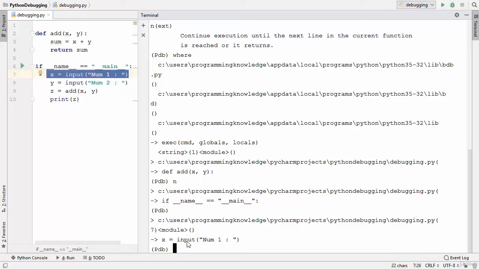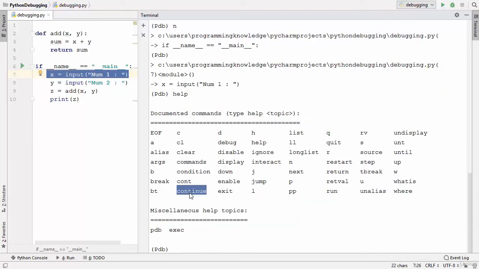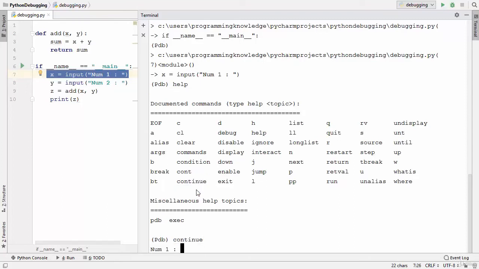Now once again I'm going to press help here and then press enter, and now I want to use this continue command. This continue command is used to continue the execution of your script from the point where you are right now. So we are right now at this line, which is line number 7, and if I press c, or if I type continue, and I press enter, then my program is going to execute and it will ask me the first number.